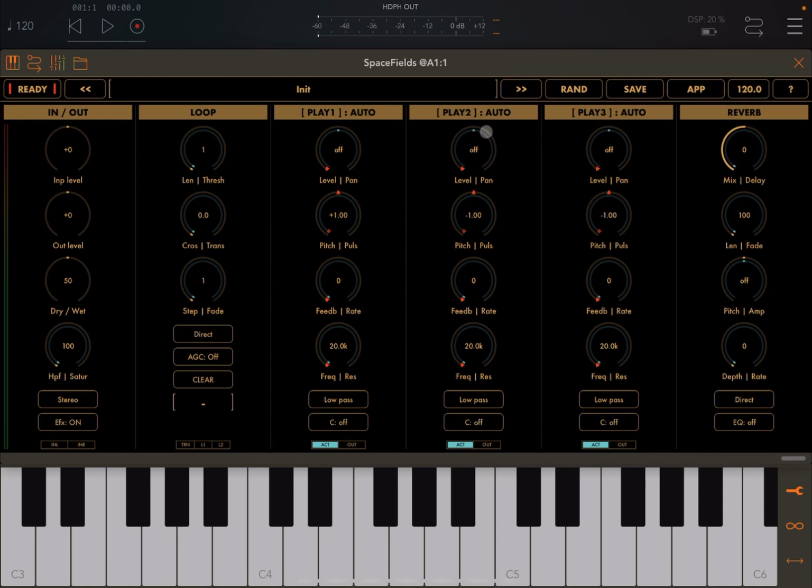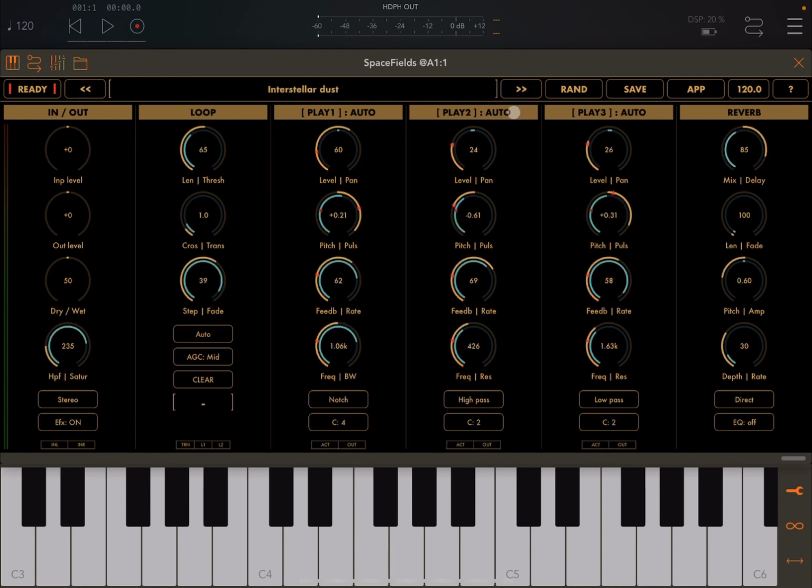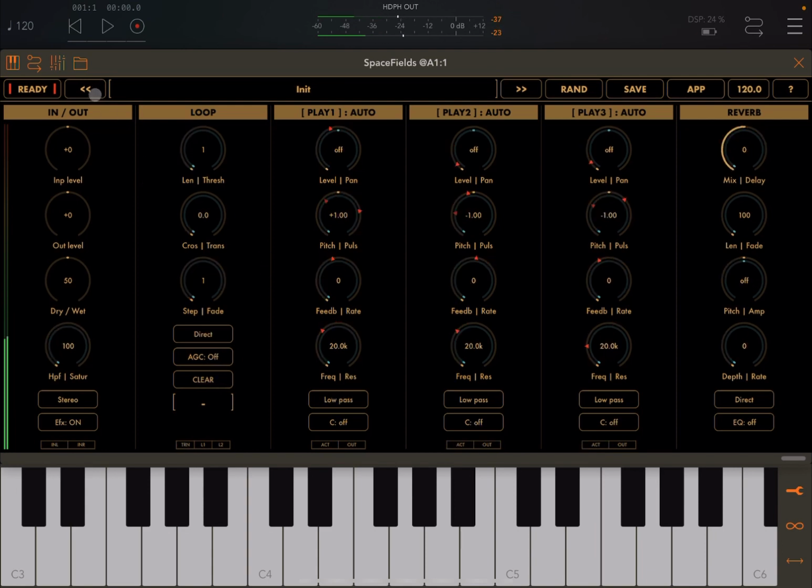Okay, so that's important in terms of following the next tutorial, because let me show you, if we go to another preset, clicking here on the arrow, we can click play. Then let's click on clear. And then we can go back to our init preset, and we know how that works. Okay. Perfect. So now you have an init preset.